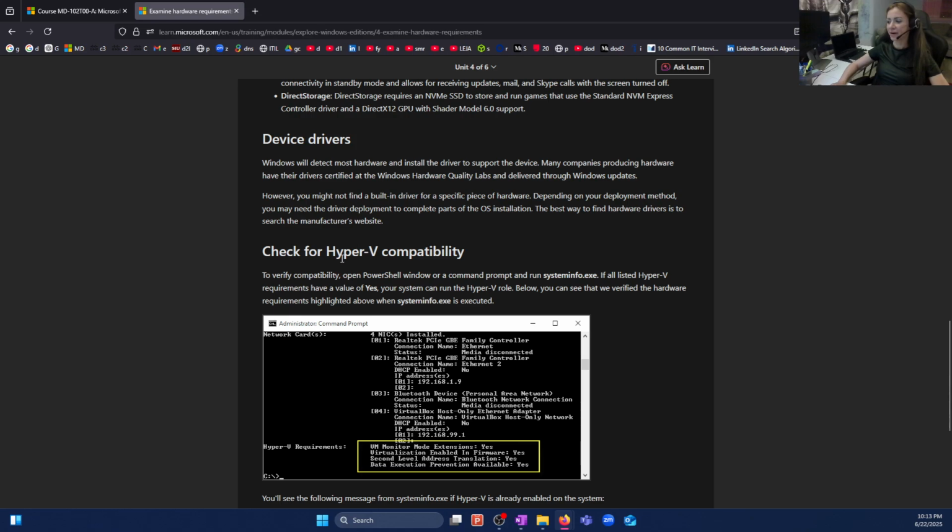Check for Hyper-V compatibility. To verify compatibility, open a PowerShell window or a command prompt and run systeminfo.exe. If all listed Hyper-V requirements have a value of yes, your system can run the Hyper-V role.